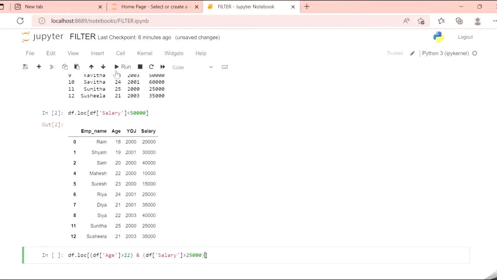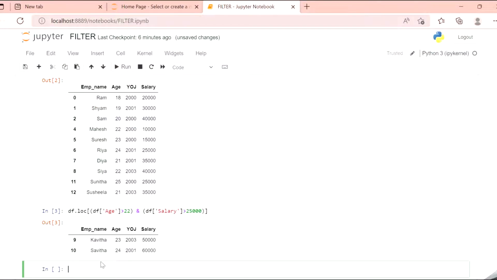And now when I run the code, I get two records, ninth and 10th records. Age is greater than 22, so it is 23, 24, which satisfy the condition. Salary greater than 25,000, so it is 50,000, 60,000. Only these two rows satisfy the multiple conditions which we have provided. So we get this particular output.